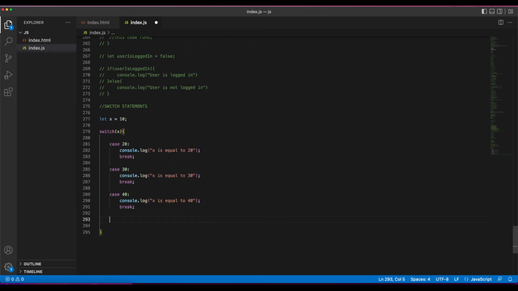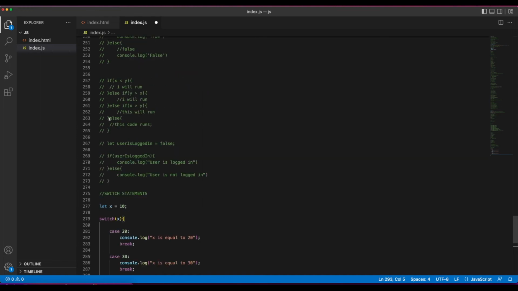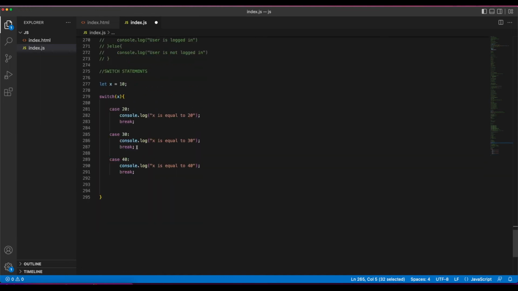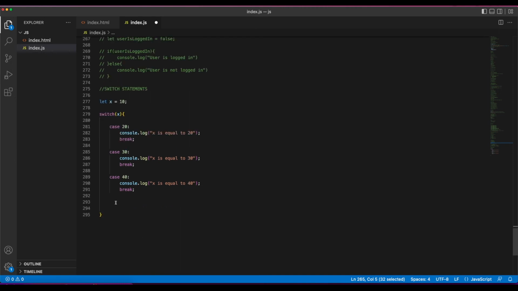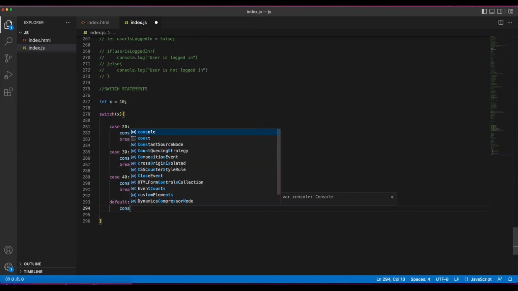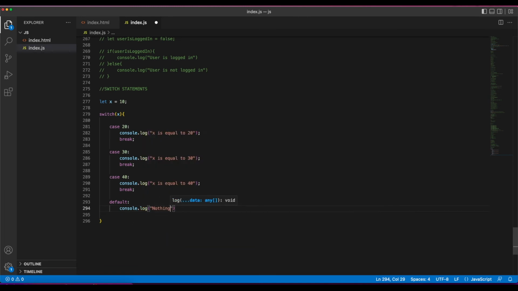And then just like the else if statement, at the end we have an else. If nothing else runs or nothing else is true, here we have a default that will run if nothing else is true. And here we'll say nothing else is true, so we ran.